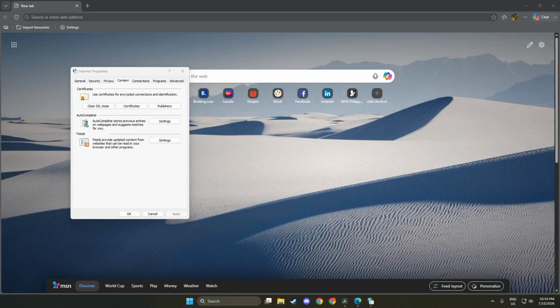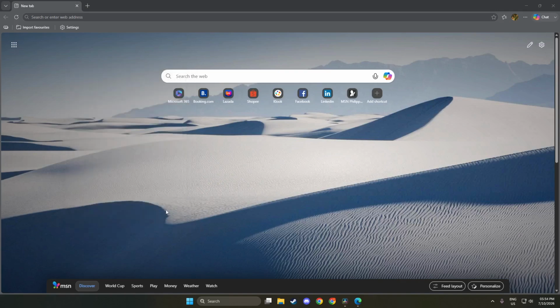Next, click the OK button to finalize the changes you just made. This confirmation is essential because it ensures that your modifications are saved properly. Without this step, the changes you made might not take effect, and you could continue to experience issues. After clicking OK, the Internet Properties window will close, and you will be ready to move forward in the troubleshooting process. Now it's time to restart Microsoft Edge to apply the changes you have made.